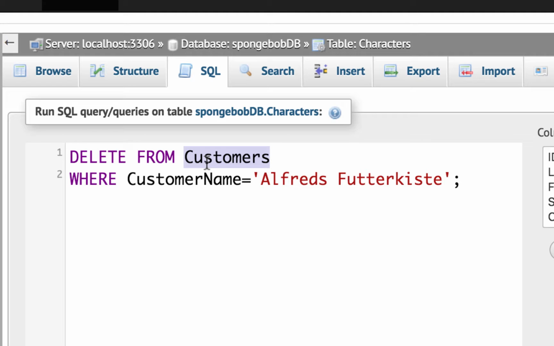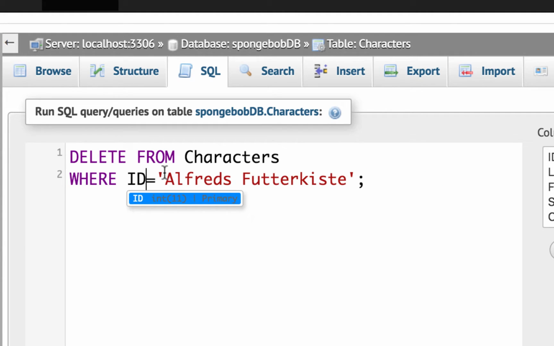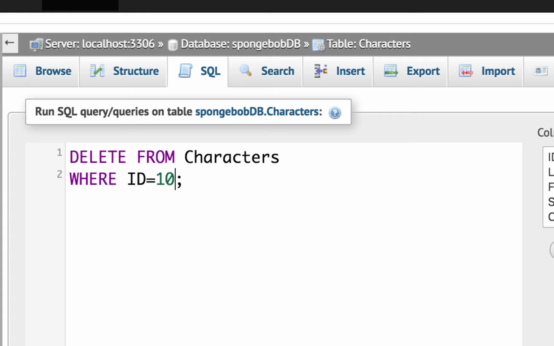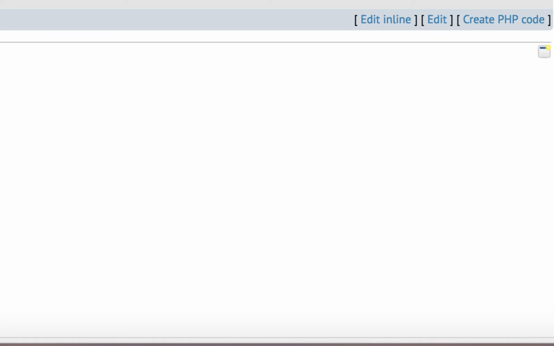So I'm going to delete from characters where ID equals, and I'll get rid of the first one. Since it's an integer, I don't know if I need a quote in here or not. I'll put 101 in there and just see if that does it. Delete from characters where ID equals 101. We'll see if that works, and I'll hit go. And it seems like it worked.